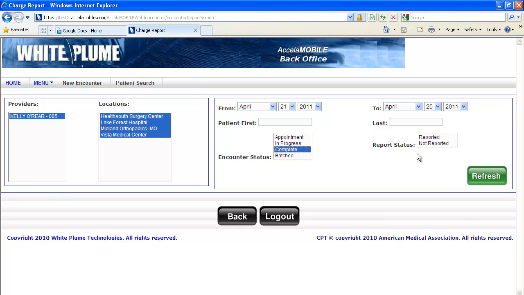Another option is whether or not you want to view reported or not reported charges. Reported simply means charges that you have already run reports on in the past. Ideally, these charges would have already been printed out and keyed into your practice management system, but always double check that. Not reported would be brand new charges that you have not run a report on previously. You also have the option to search by patient name, first name or last name, if you want to view charges for a particular patient.